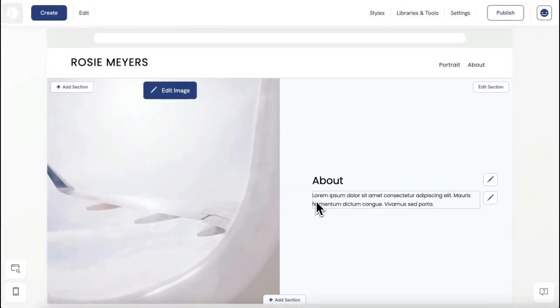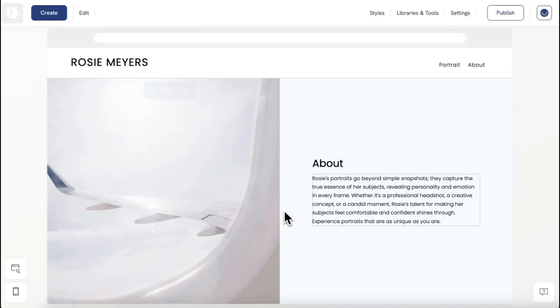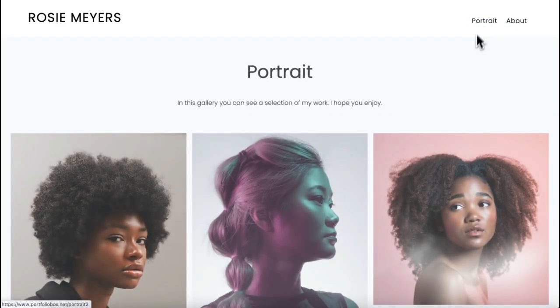To personalize the text, double-click on the text area, and you can start typing your story, what inspires you, or details about your services. And that is all.